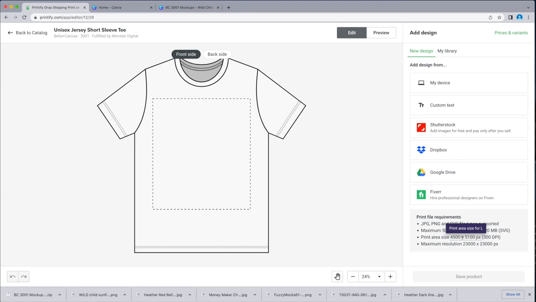They actually do scale it. I think it's called image scaling or something like that, where on smaller t-shirts, they'll print it slightly smaller to try and keep in proportion with a larger or smaller t-shirt. So that's the print area size for the large, and here's the maximum resolution.